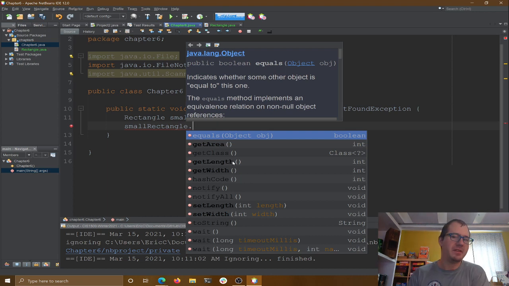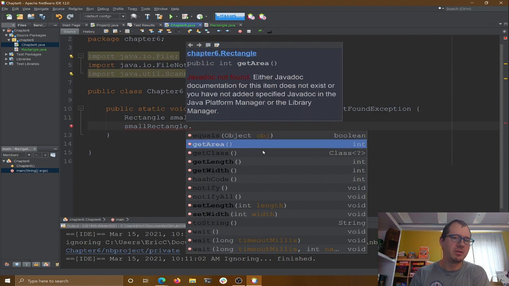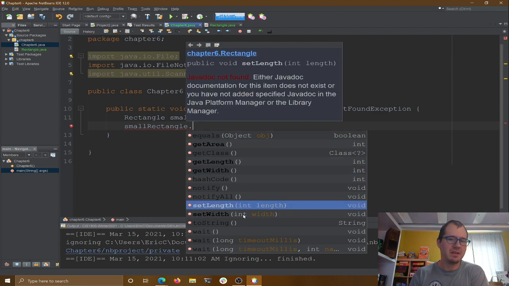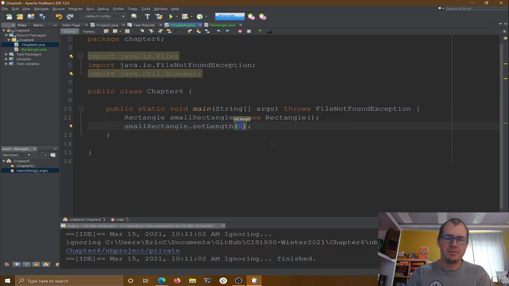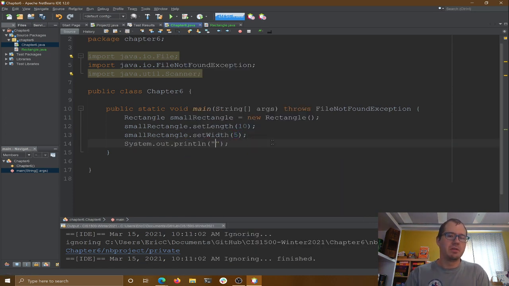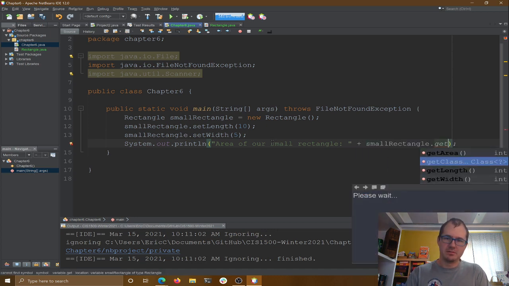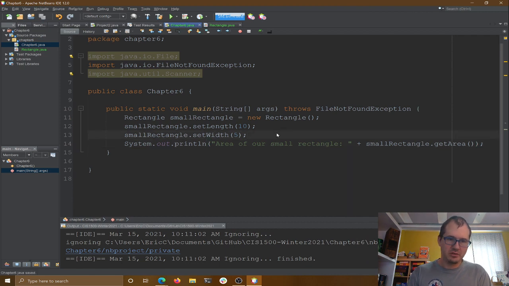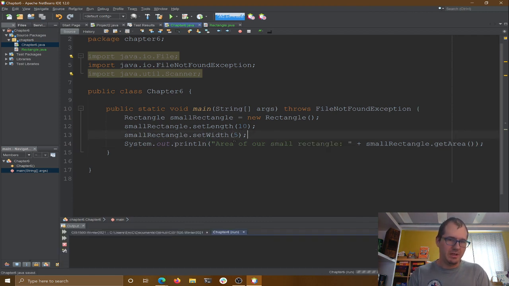All right, so the methods here, you'll notice some of them are in bold. Those are the ones that we wrote here that belong to our class. Get area, get length, get width, set width. So let's set the length, so maybe 10, and small rectangle dot set width is, I don't know, maybe 5. So let's print out the area of our small rectangle. Small plus small rectangle, get area. Okay, so it should be 10 times 5, right? It should be 50. See if we get 50.